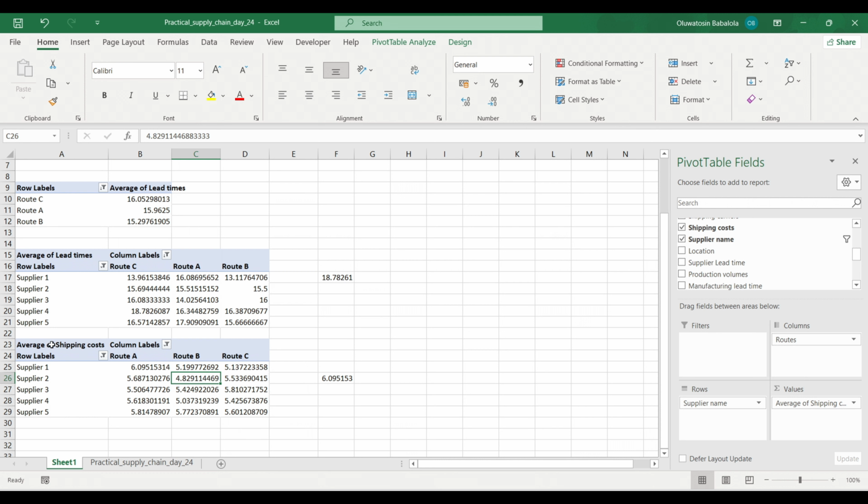We can also create a chart from this, but we've not gotten to the point of creating charts. We're still in the analysis phase. We're going to move to the visualization phase shortly.